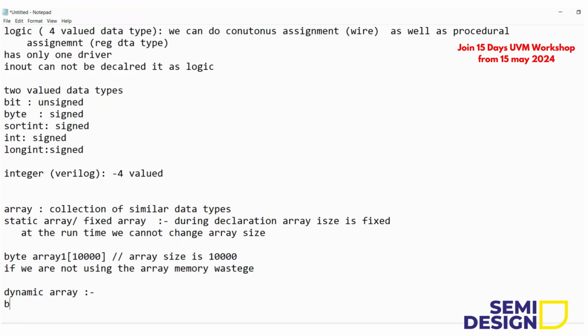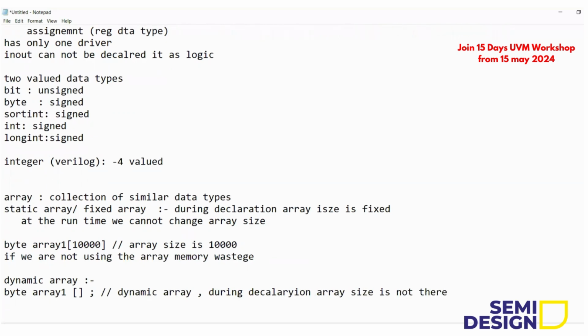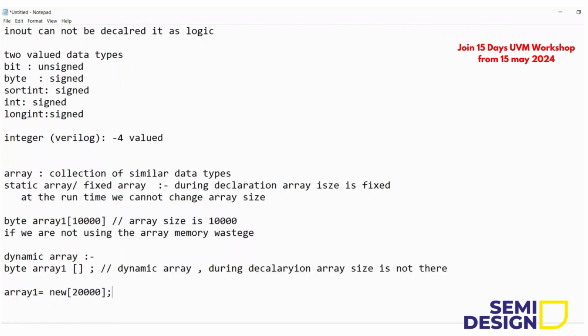For a dynamic array, if I'm writing byte array1, then I simply leave the size empty. Then this is the dynamic array. That means during declaration, I am not fixing its size. The array size is not there. Now let's say inside the initial block or inside any function or task, I want to use that array. So I have to write array1 equal to new. Let's say I want 20,000 memory. At that time, I know how much memory I need, so I have written 20,000.